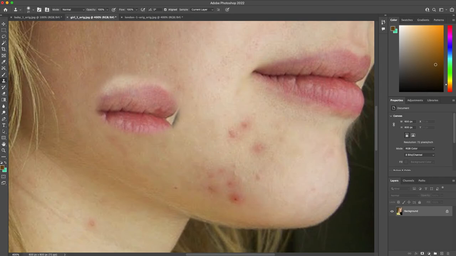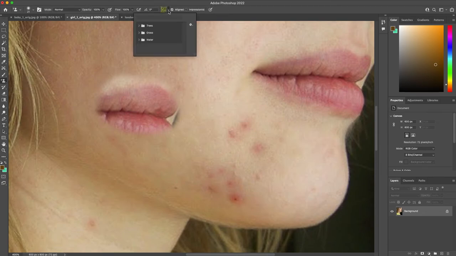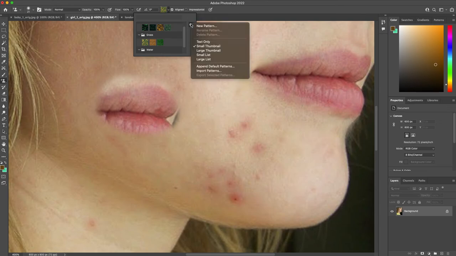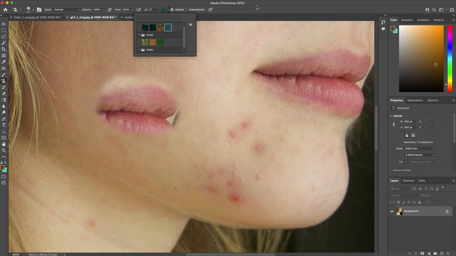Let's look at our final tool, which doesn't really play into this project, but again, I think that it's valuable to look at all of the tools. So the pattern stamp tool, right? If we look at our options bar, we can see that a pattern is already defined. We can choose it as trees, we can choose it as grass, we can choose it as water. We can create new patterns and add those patterns. This is really good.